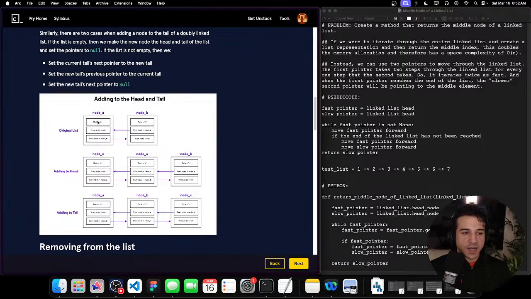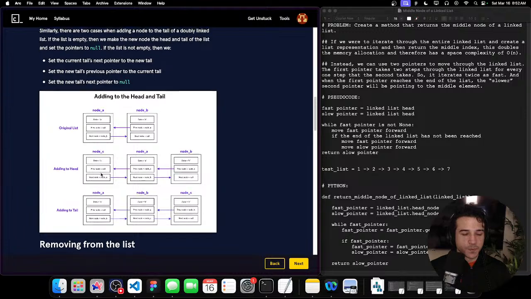So, adding to the head and tail. If we have an original list with node A, which has data A, a previous node null and a next node B, and node B has data B, a previous node of node A and a next node null. To add to the head, we create this node C and put data C, previous node is null, next node is node A, and we update node A with the previous node of node C.